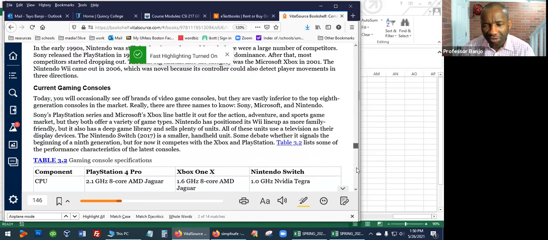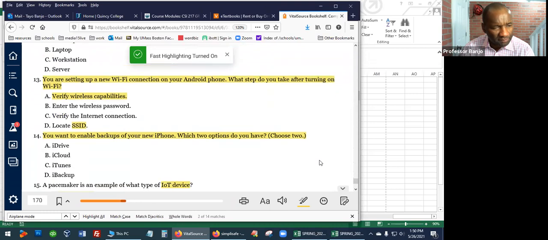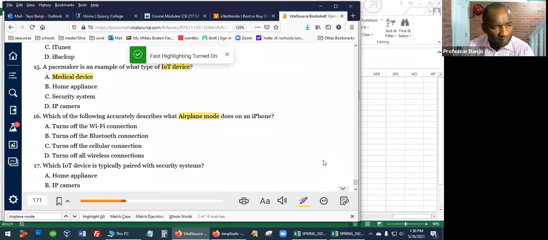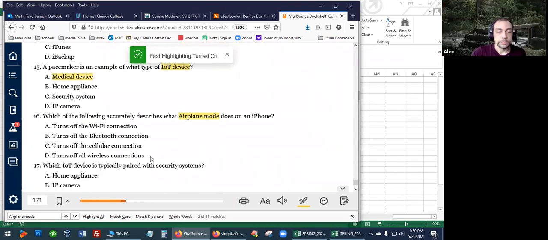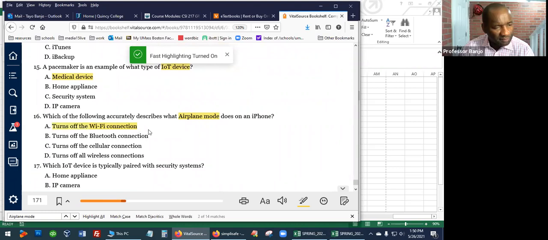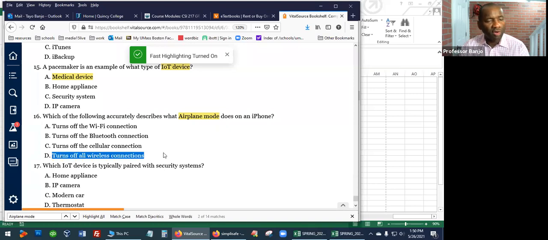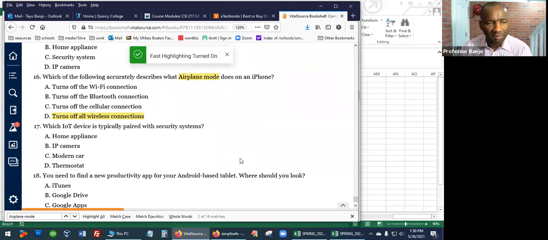All right, so if we go back to the question, Alex, what was your answer before? Turns off all wireless connections. All right, so that's the other one, D. Turns off all wireless connections when you're in airplane mode. So you guys have to review the chapter so you can see the details. What happens when you use your phone?